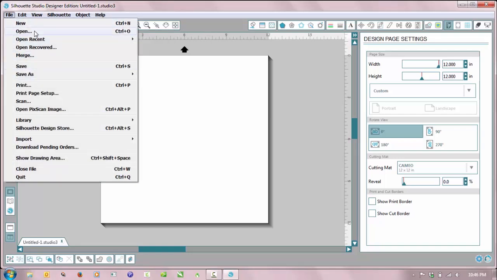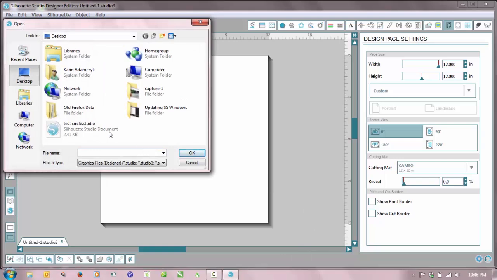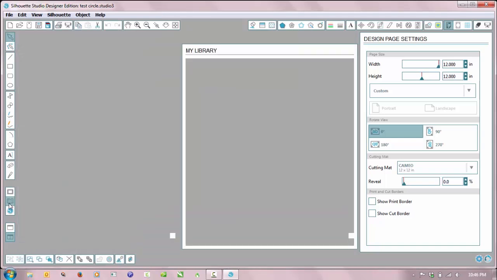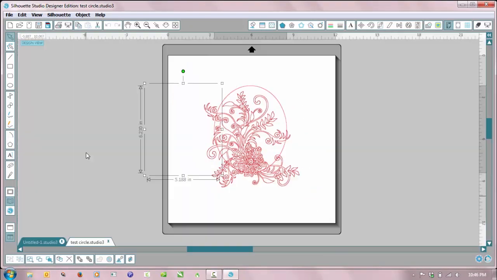Then I opened up the file that I had saved earlier today to make sure that that was still working fine. It was called Test Circle. That opens fine. Then I go into my library and I try to open something from there. That works fine.